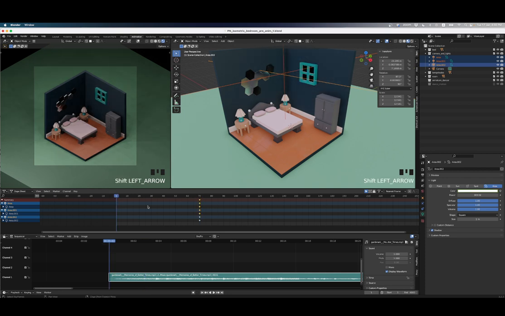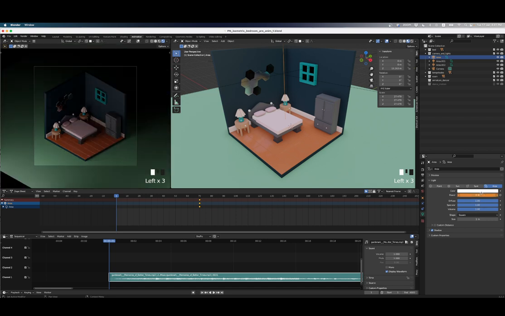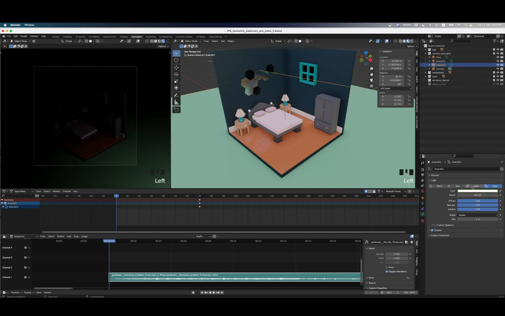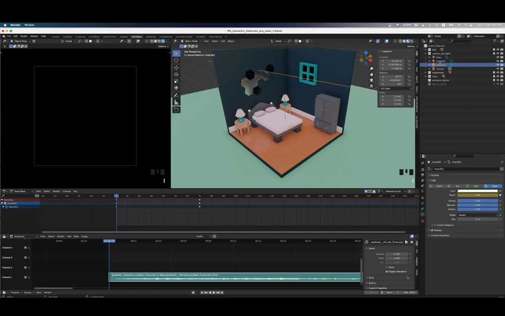So shift left arrow to go back to frame 0. And I'm going to put a keyframe on all of them with the power at 0. And I'll put this one also at 0. Each time after I put in 0, I'm pressing the letter I. So now if I select all of them, that power is yellow when there's a keyframe there. And now if I press play, the lights should come up.